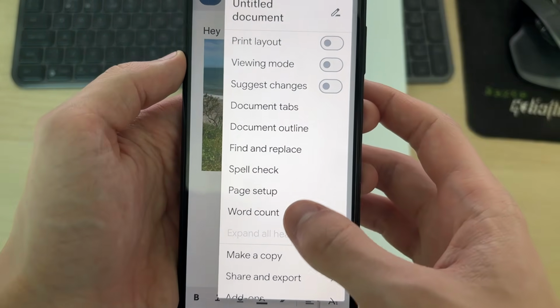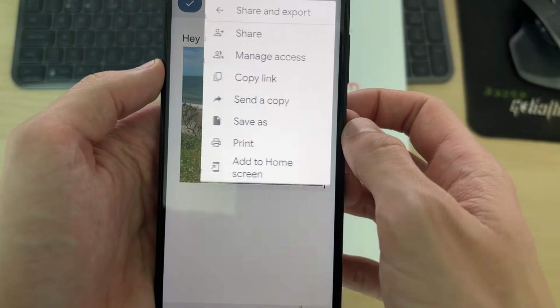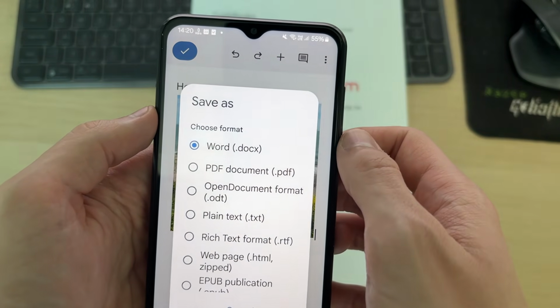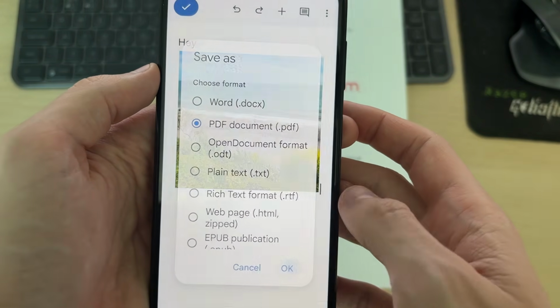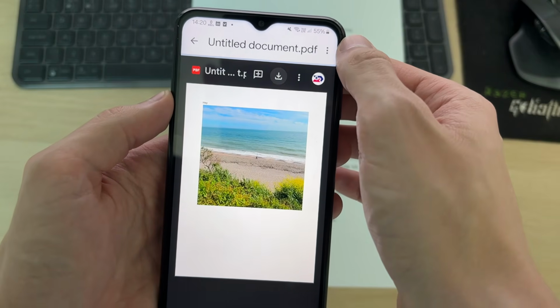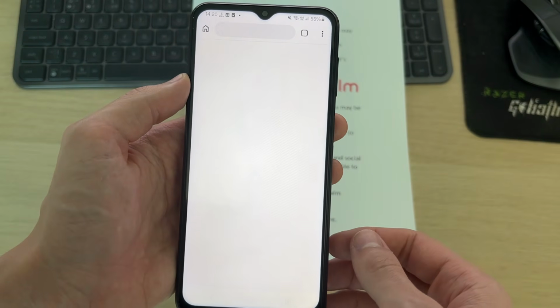Press the three dots in the top right, go down and press Share and Export. Press Save As. You can then select PDF and press OK. Then you can press Download at the top and we can download it.